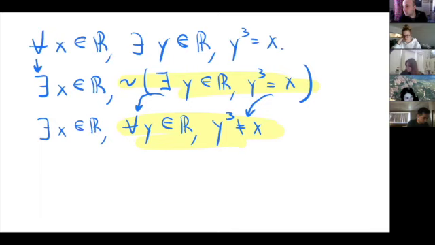Yeah, and so there's a nice statement that someone sent me, but not to everybody, which is there exists a real number x. Let me just write it down.